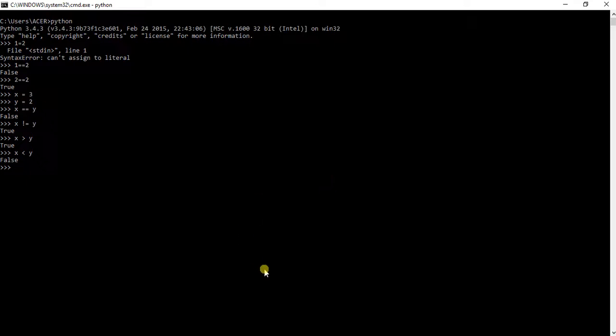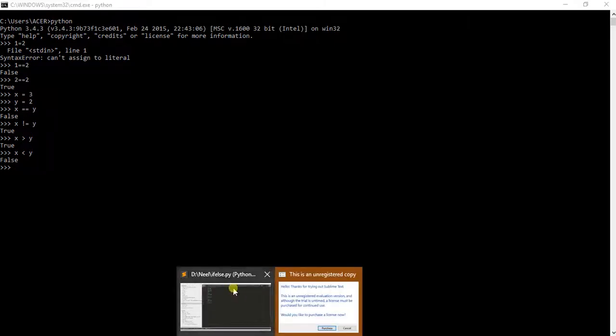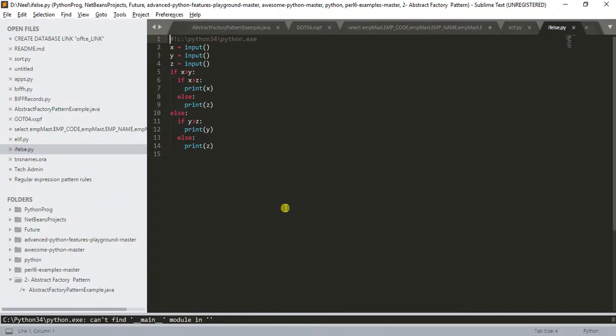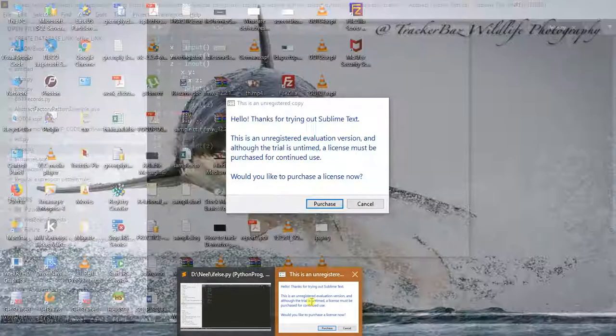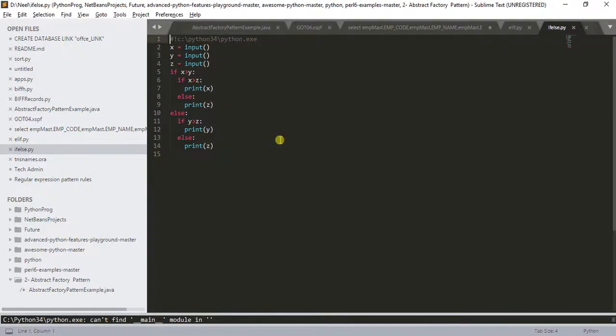So let us go to our programs. I have created two programs. First, let us see how if else statements are written. I think you are aware of how indentation works.